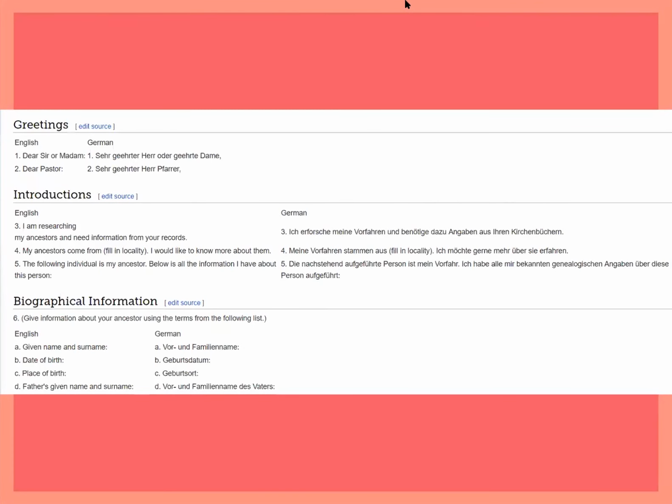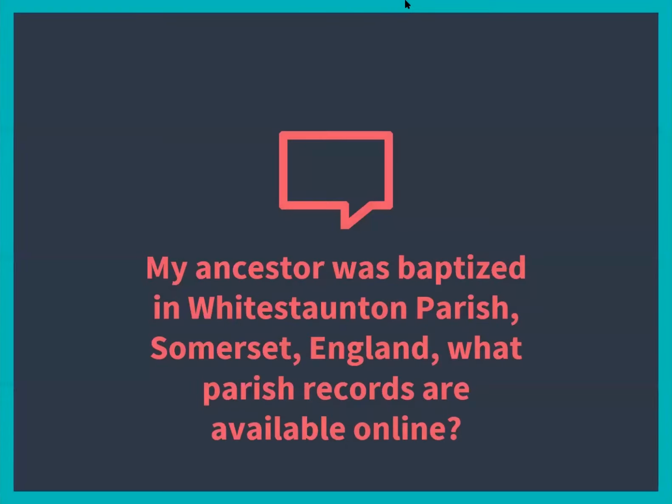This is a picture from some of the German letter writing guides. So again, we see it in English, and then we have it right there in German. Again, easy to cut and paste. So I highly recommend that you keep this in mind if you have to write a foreign archive, because this will be a great help for you.